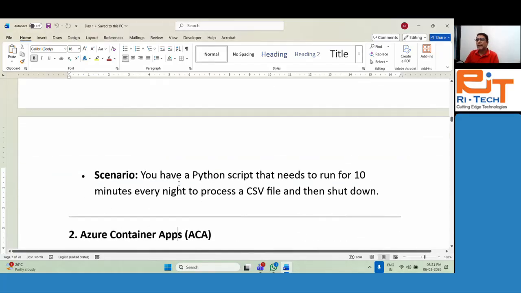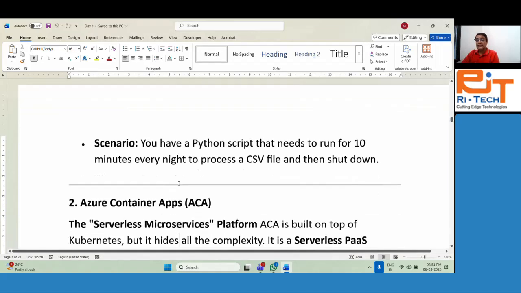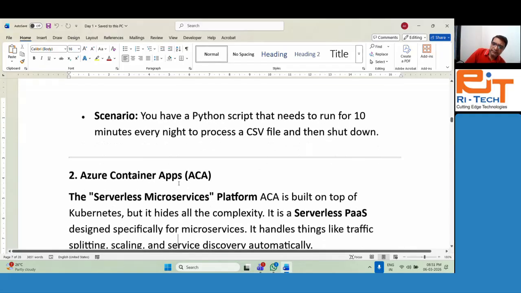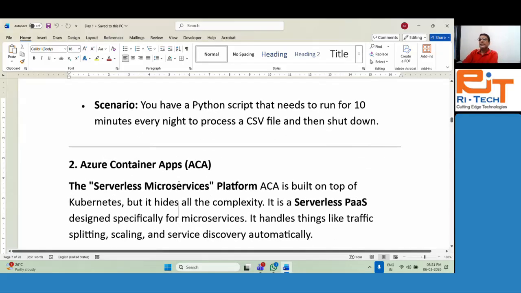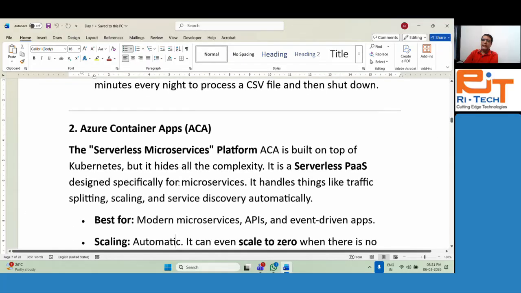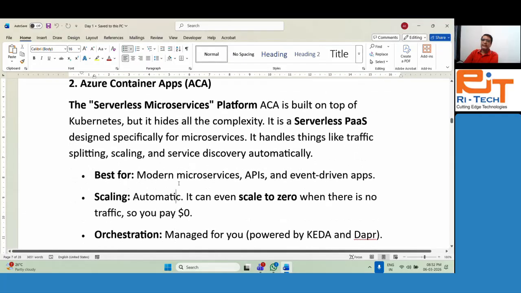Scenario: you have a Python script that needs to run for 10 minutes every night to process a CSV file and then shut down. This is one real-time scenario. So ACI is the simplest option, with no autoscaling, manual scaling, used for short-lived or short-duration tasks. Now, the other one, Azure Container Apps, ACA.